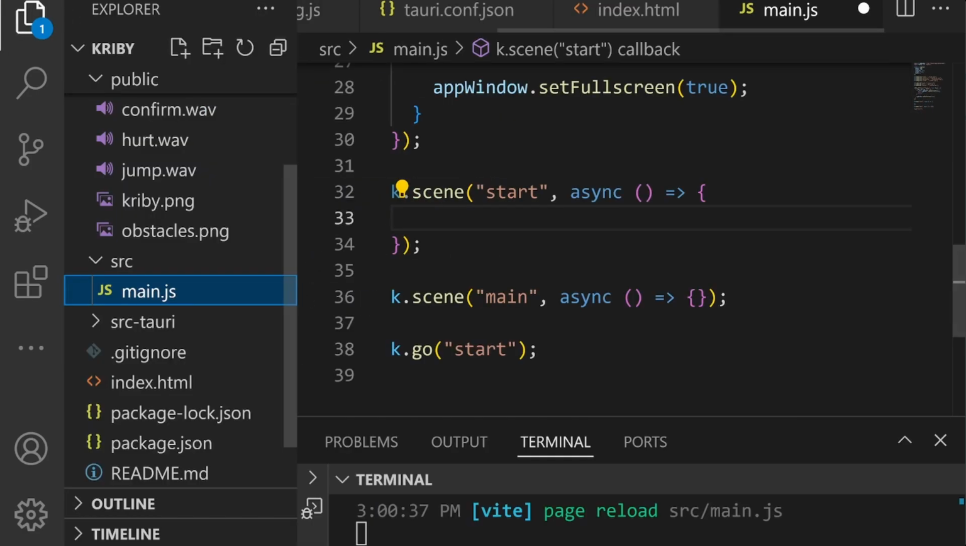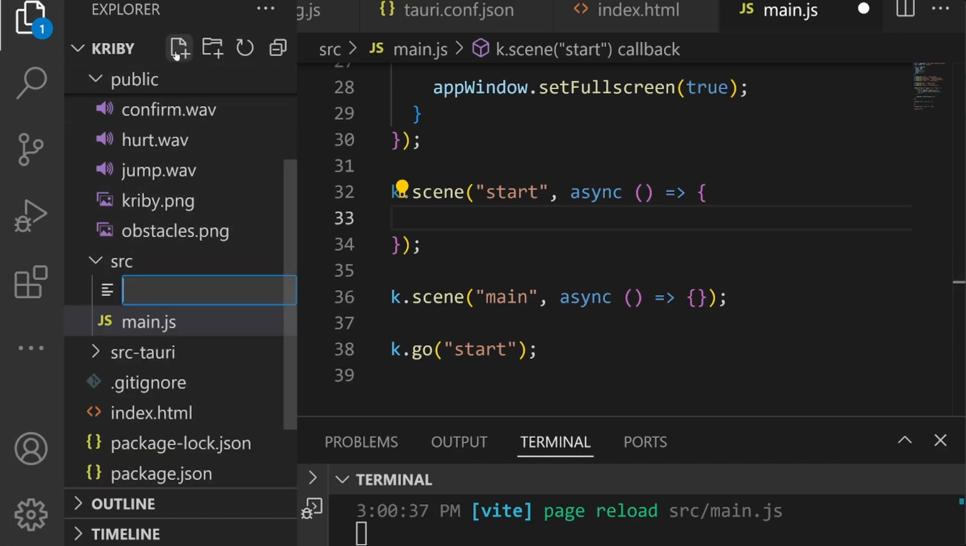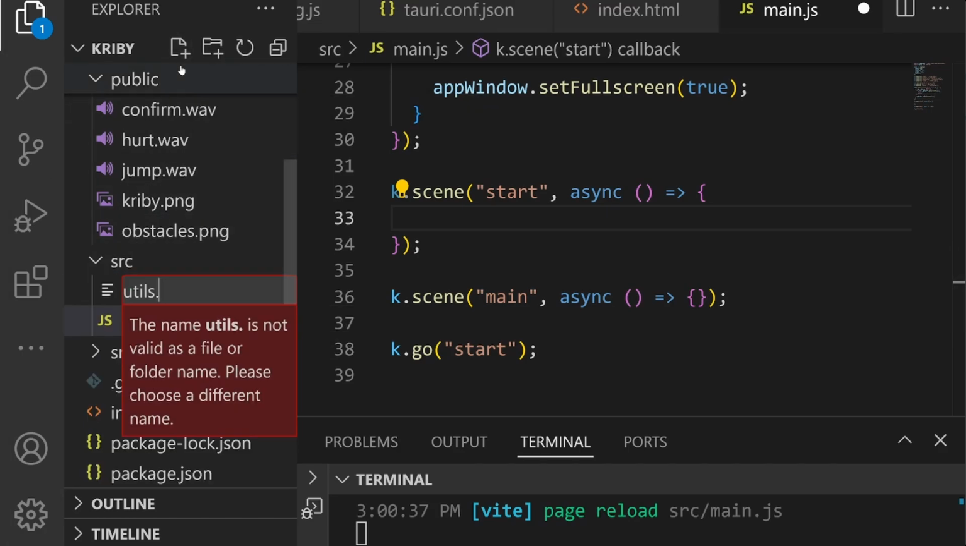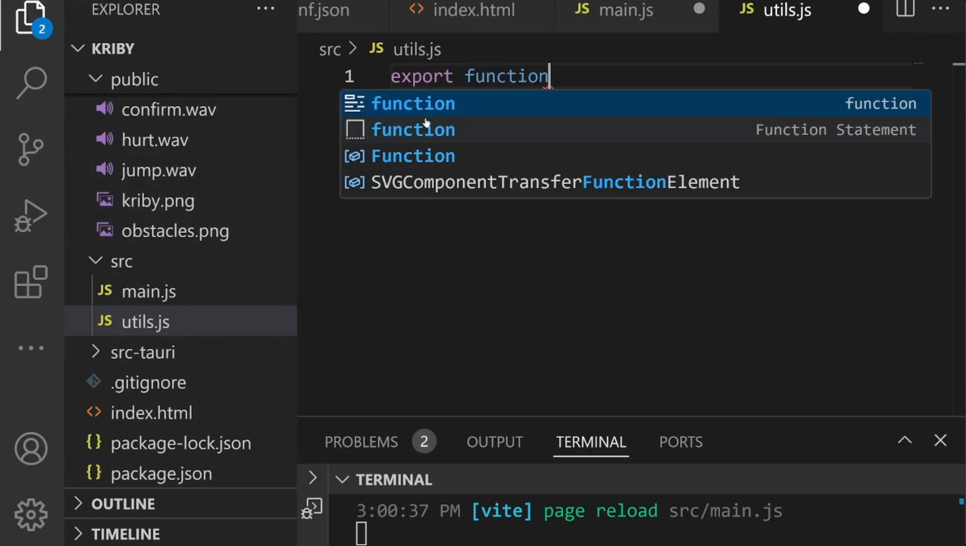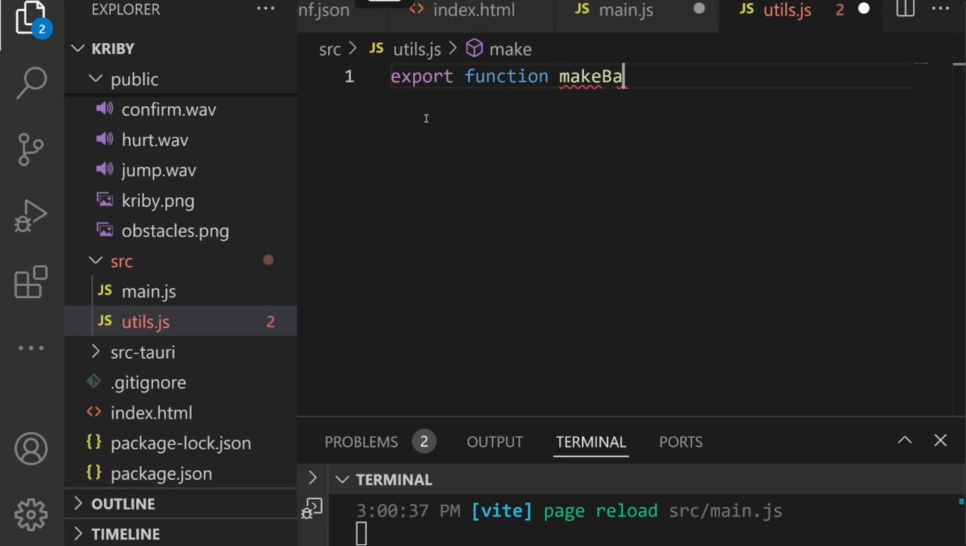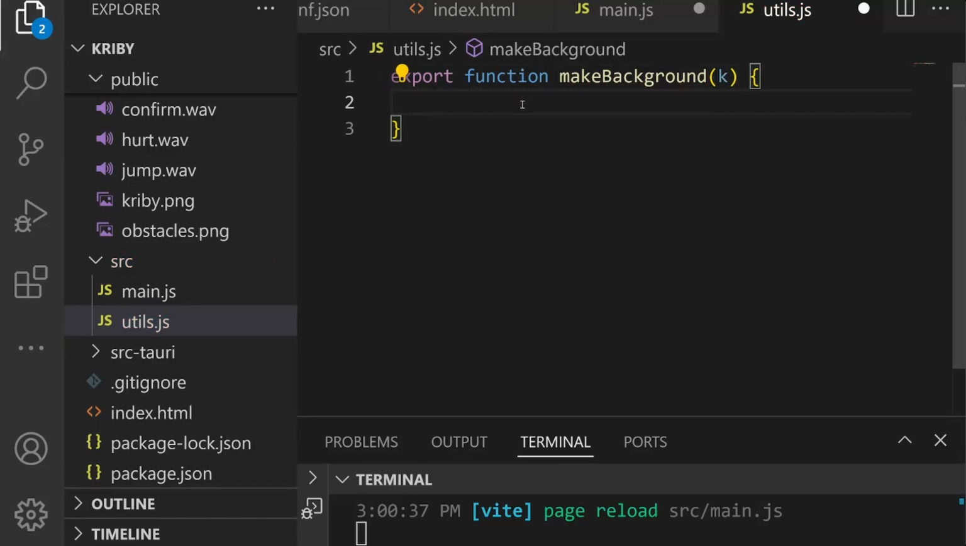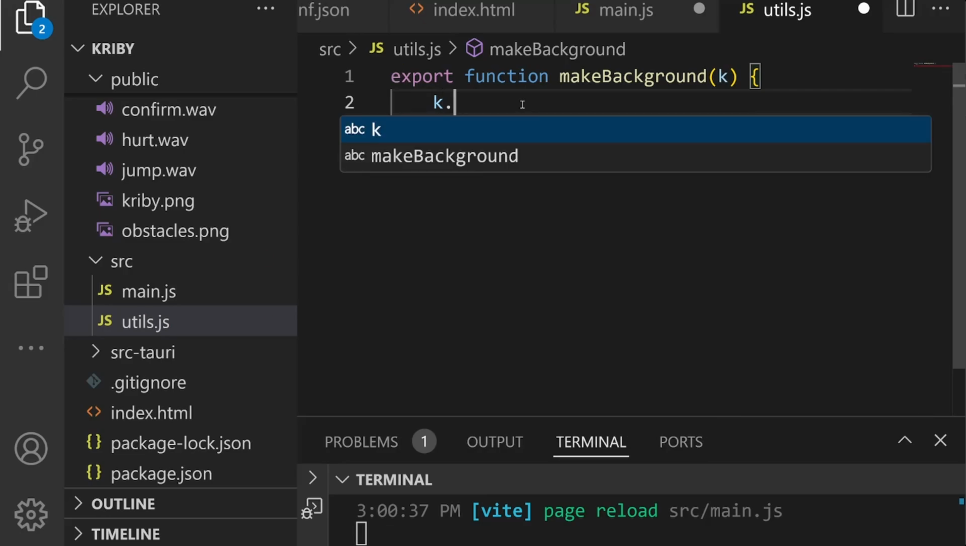So I'm going to write a new file here. I'm going to call it utils.js. It's just going to contain a few utilities that are going to be used. For now, we're just going to create a function that makes the background a certain color. So I'm going to call it makeBackground. I'm going to pass in the k context, so I don't have to import k everywhere, which is the KAPLAY context. And then I'm going to call the add function.